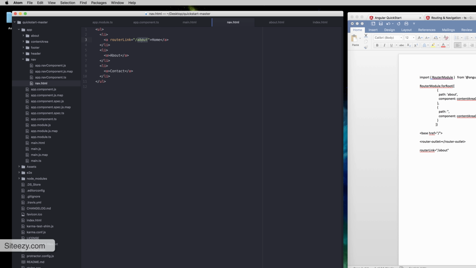And actually, what we want for this one, this isn't for home. So this is the home link. So this is going to be /. For about, we want about. So as you can see here, we have home, which is just going to be /, and the router link for about is going to be /about.